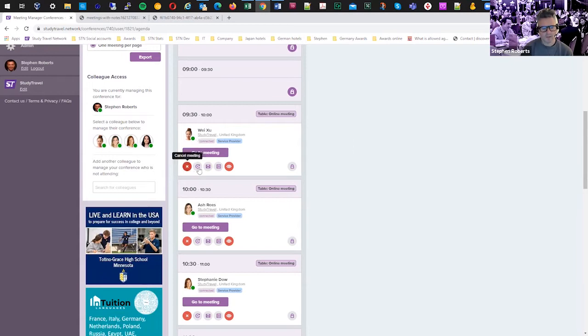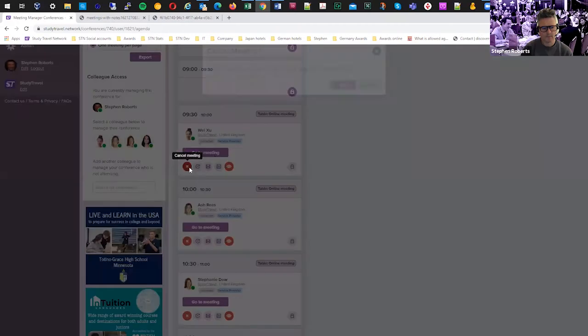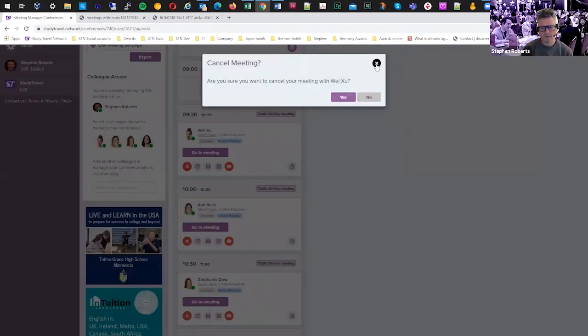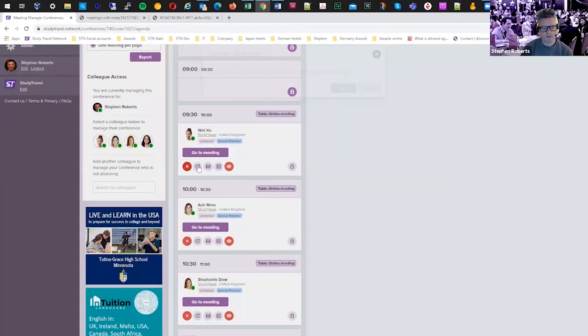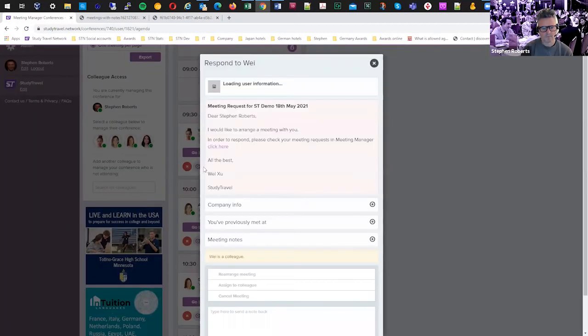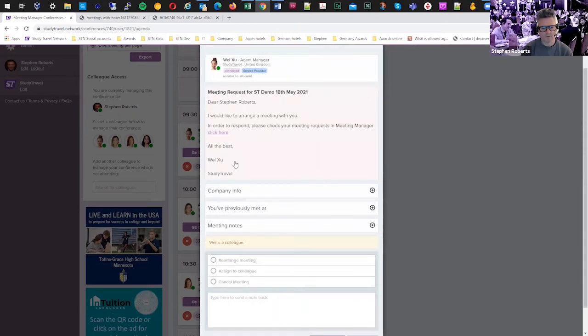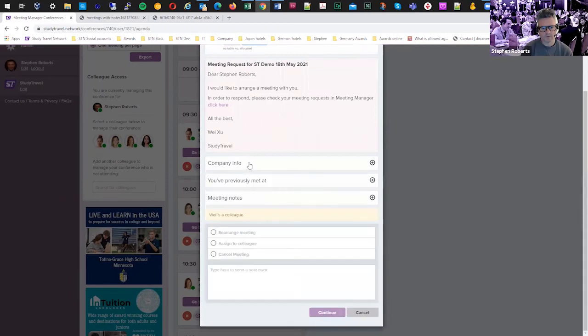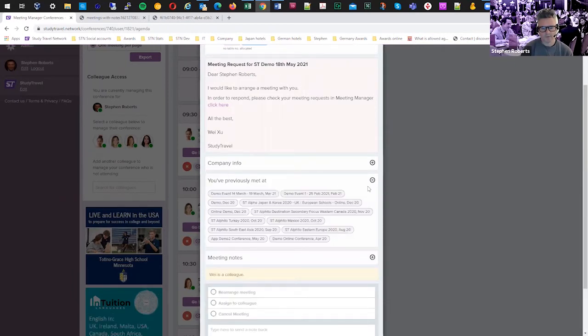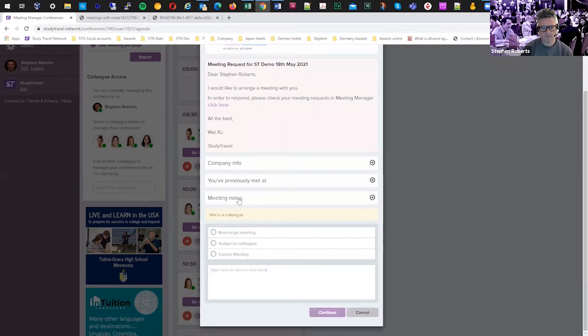Running across here, we have some buttons which seem quite self-explanatory. There's a cancel meeting, and that confirms that you want to cancel. You can also rearrange the meeting. You get a preview of their meeting request to you. You can review company information again if you want. You can also see where you previously met that person and any previous meeting notes, which I'll come on to in a second.